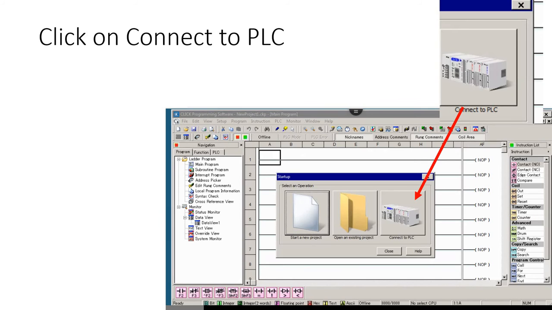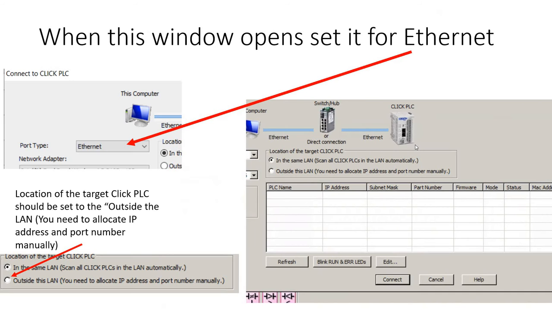Okay, so once we do that, we'll get this window here. And of course, this is your Click software. We would want to click on Connect to PLC at this point. And again, I've enlarged it so you can see it here. When we do that, and I kind of got this a little bit disjointed, I want to point out some specific things. First of all, the port type, we want to be on Ethernet. And that's usually in this part right here.